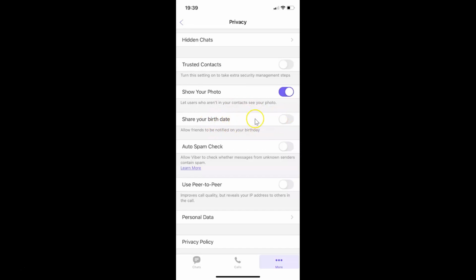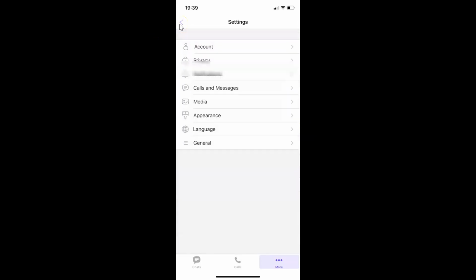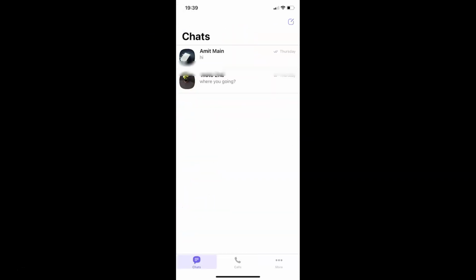So it's now done. After that, you can go back to your chat screen. So let me go to that. So that's it. In this way, you can easily enable or disable share your birth date in Viber on iPhone.